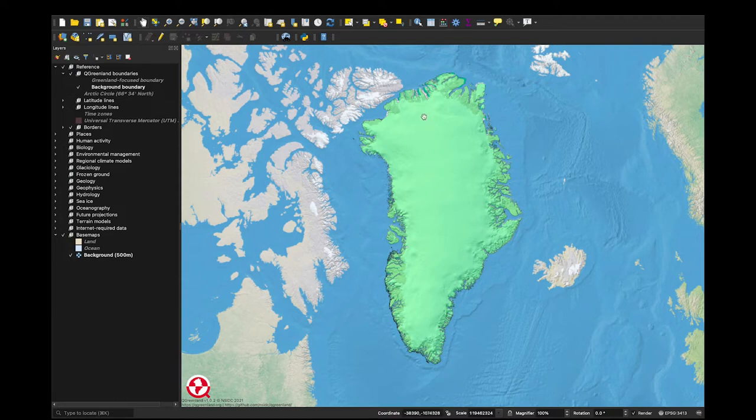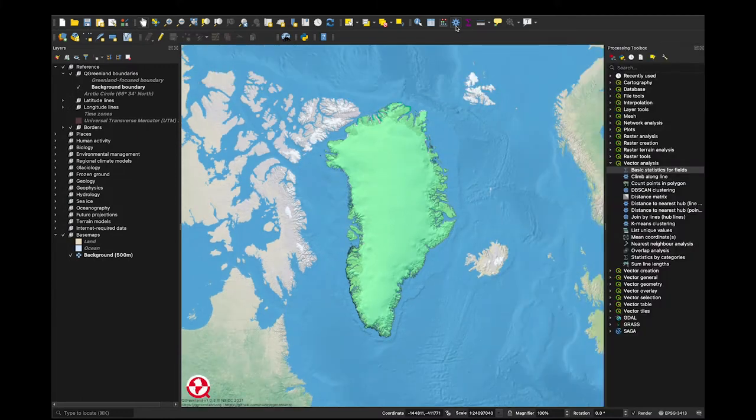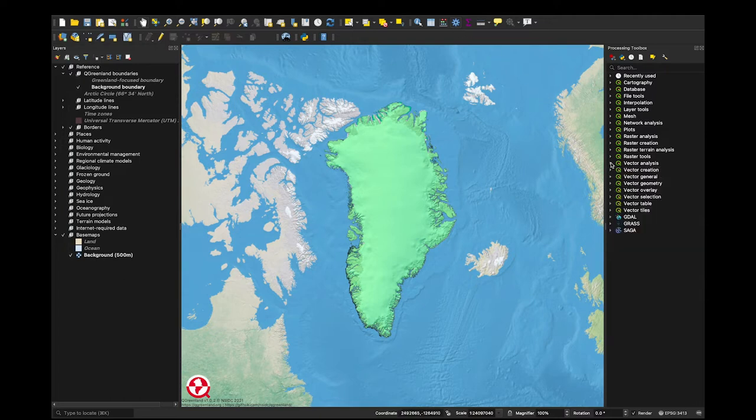There's a couple ways to open the processing toolbox. The easiest way is from up here in the Attributes toolbar. There's a button here that has a little gear symbol on it, and if you hover your mouse over that button, you'll see that it says Toolbox. Click on that button, which should open up a new panel for what we call the Processing Toolbox.